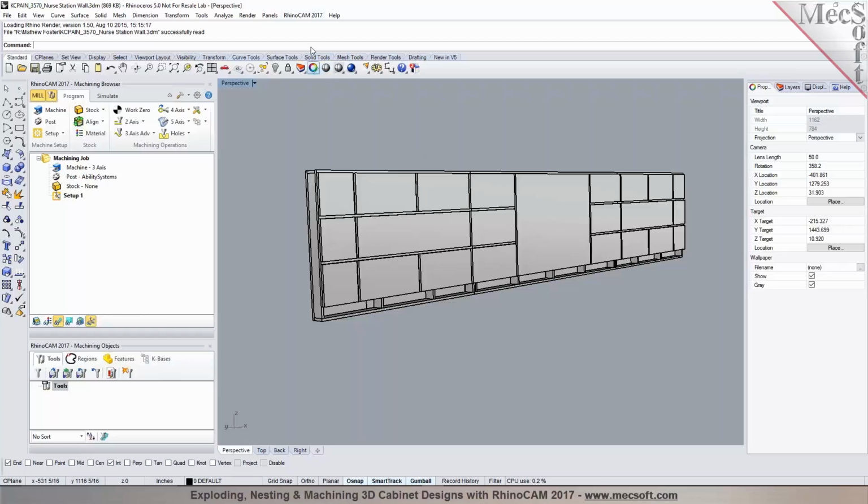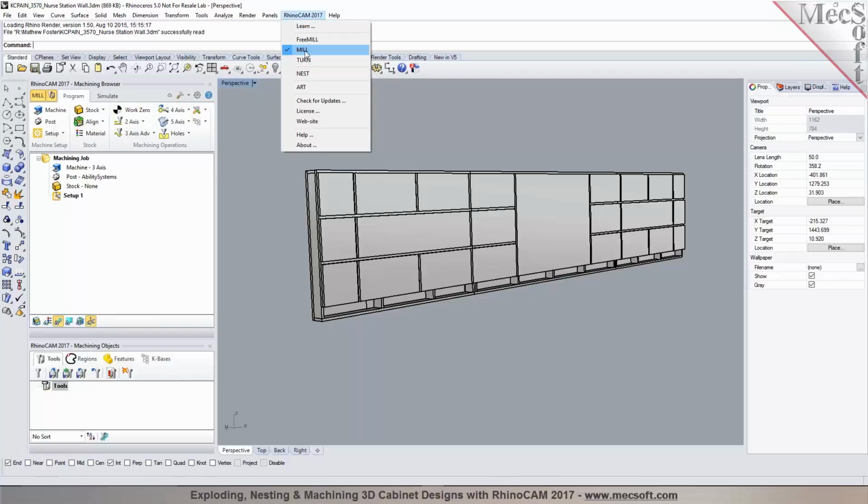Okay, great. So the first step we're going to do is once you have this part model designed and opened in Rhino, you want to make sure that your RhinoCam plugin is loaded. You'll notice that the RhinoCam's interface appears directly in Rhino once it's installed. You have the RhinoCam machining browser over here on the left, and then underneath it is the machining objects browser, which gives you access to tools, machining regions, machining features, and knowledge bases as well. On the machining browser, you have two main tabs, Program and Simulate. These tabs allow you to define your machine, create your workpiece, and then process and program all your toolpaths. If these machining browsers aren't visible, you just click the RhinoCam menu and then pick Mill, and that would display the machining browser.